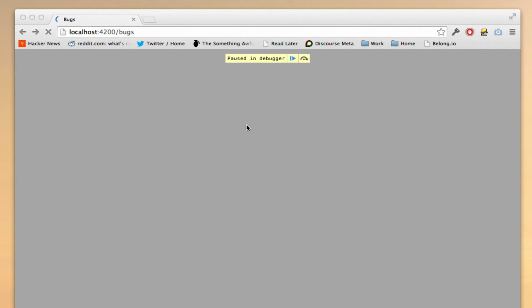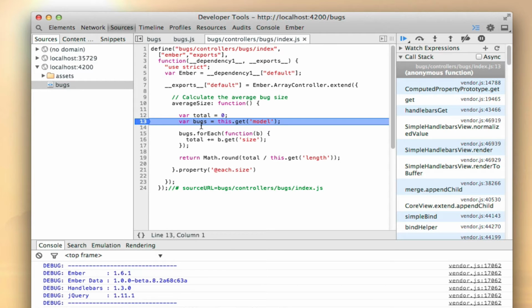But another thing you could do, because it's an Ember application, is just navigate around. You don't have to fully reload everything all the time. You can just make it happen as you click. So here you can see that it's paused in the debugger in our browser, and then in here you can see the exact line that we're on. You see the call stack here, so how deep into the application we are.